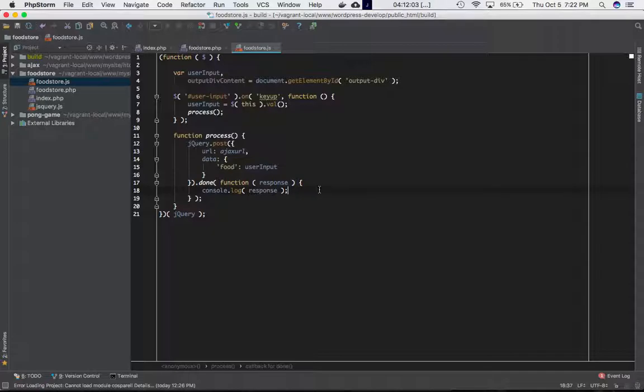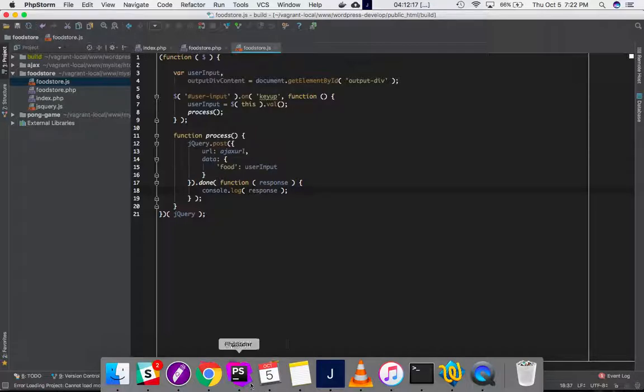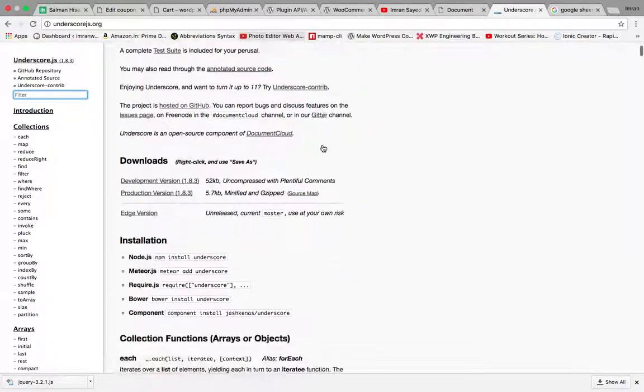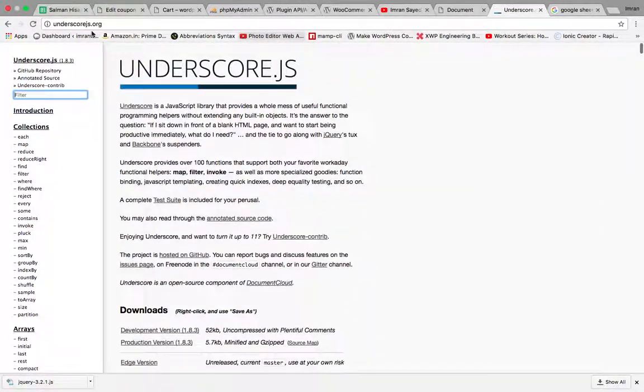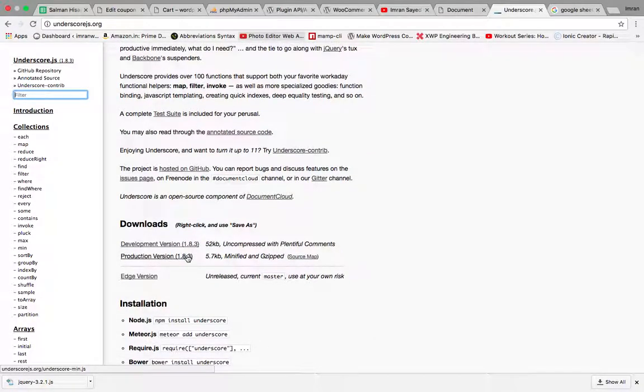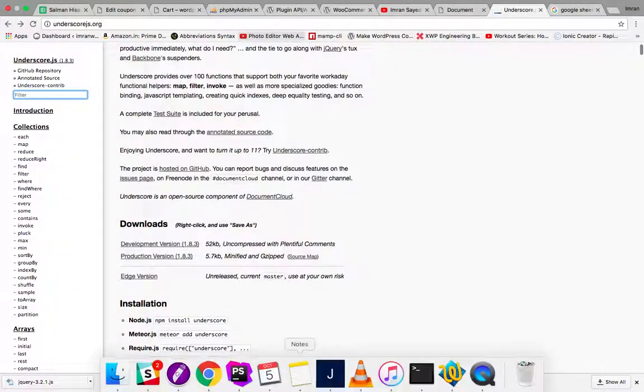All right, so what we're going to do over here is that there is another function called underscore dot debounce. For that we need to download the underscore.js library. So you can go into underscore.js.org, and you can just click over here and include this file in your project. So I'll do that.